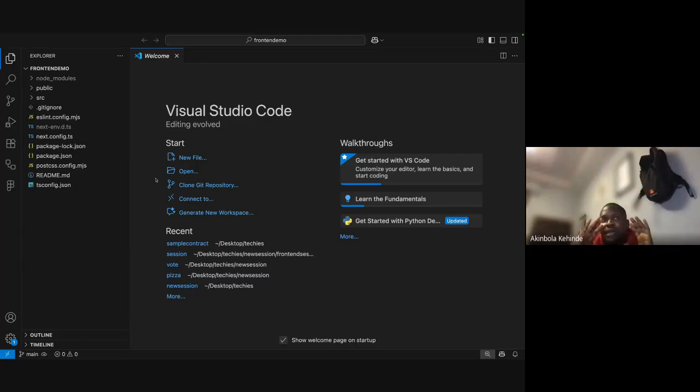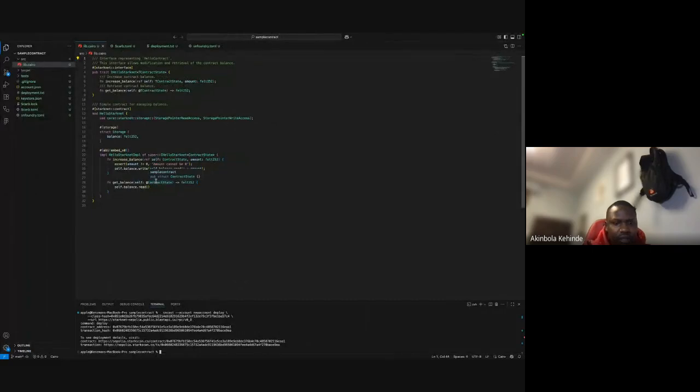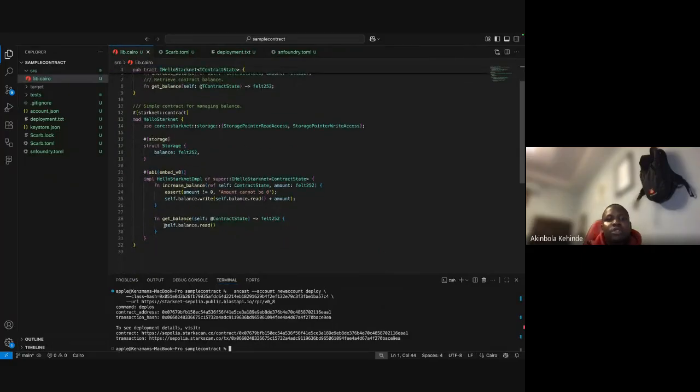Please, I need you to carefully follow along because it's very easy to get confused at some point in time. So I'll try as much as possible to go as slow and as basic as possible. I have already deployed a sample contract. I think it's the contract you guys worked on as well. This is a simple contract that increases balance, and you can also get balance. So we are going to work on the front end to integrate this functionality so that your user can interact with it.